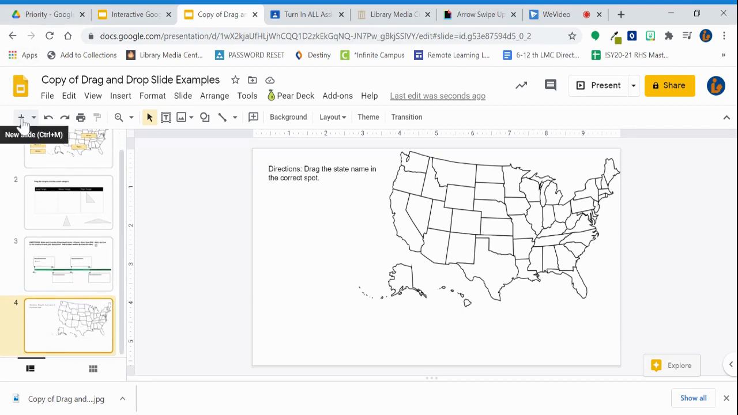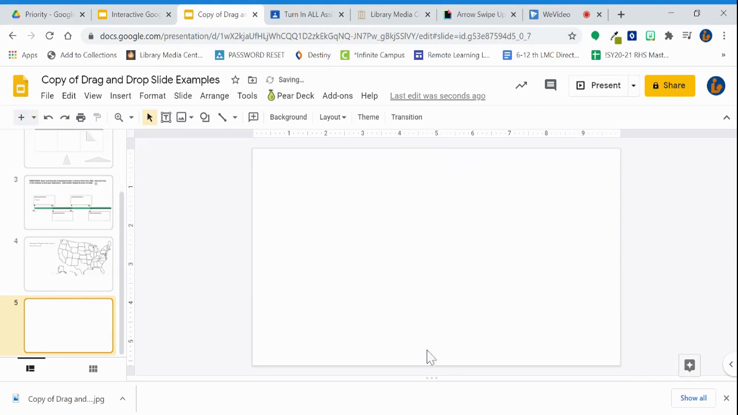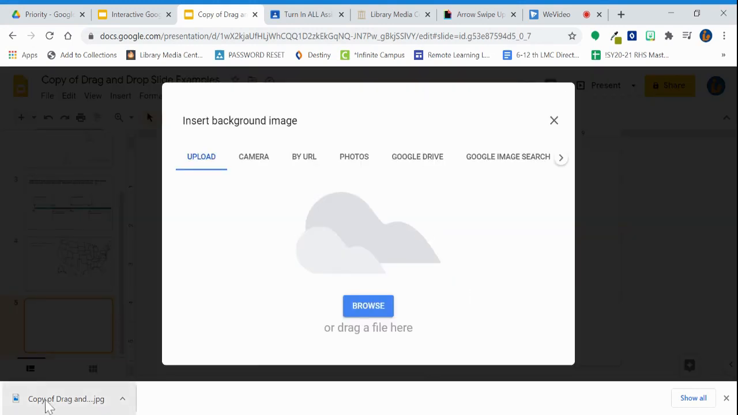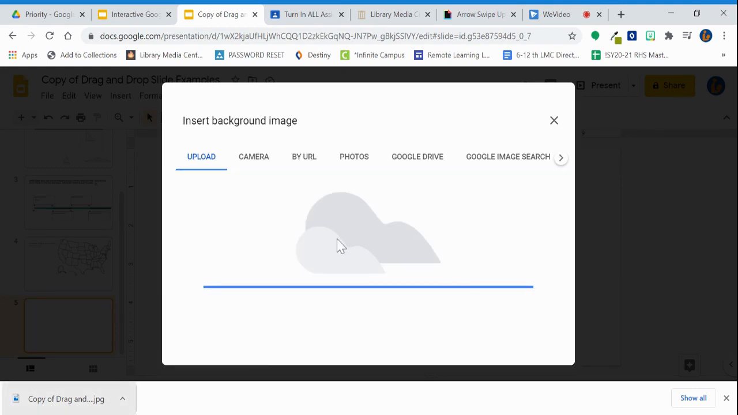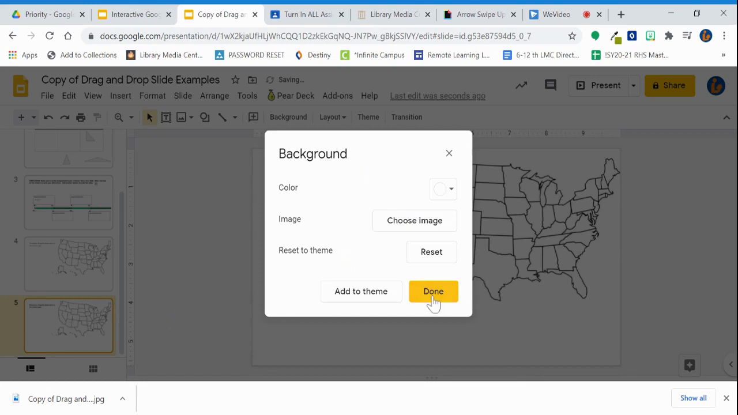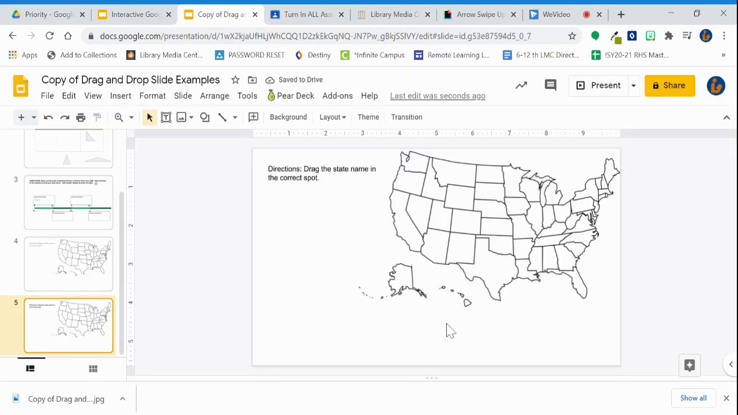So I'm going to insert a new slide. It's a blank slide. I need to change the background of this blank slide. So background, going to choose an image. So this JPEG that I just saved is the image that I want to use. So I just clicked and dragged that over. And now, on my new slide, the students can't mess around with the directions. They can't mess around with this background. So this is the working slide that I want to use.